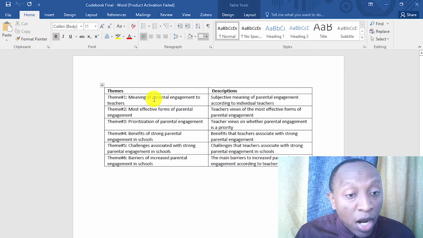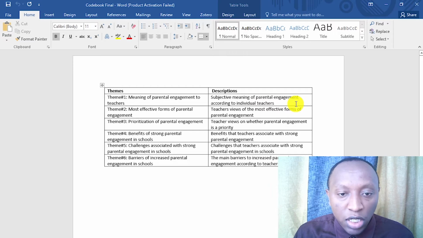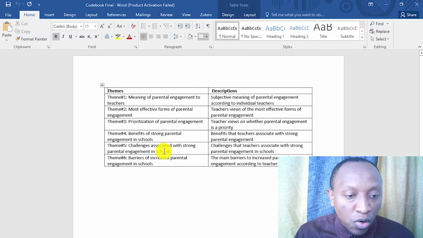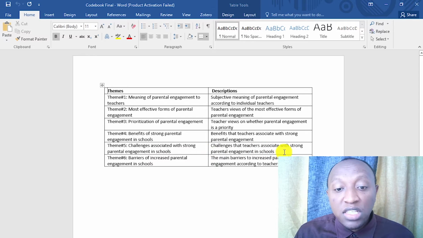You can see theme 1, meaning of parental engagement to teachers. So you see the subjective meaning of parental engagement according to individual teachers. Theme 5, challenges associated with strong parental engagement in schools: challenges that teachers associate with strong parental engagement in schools.